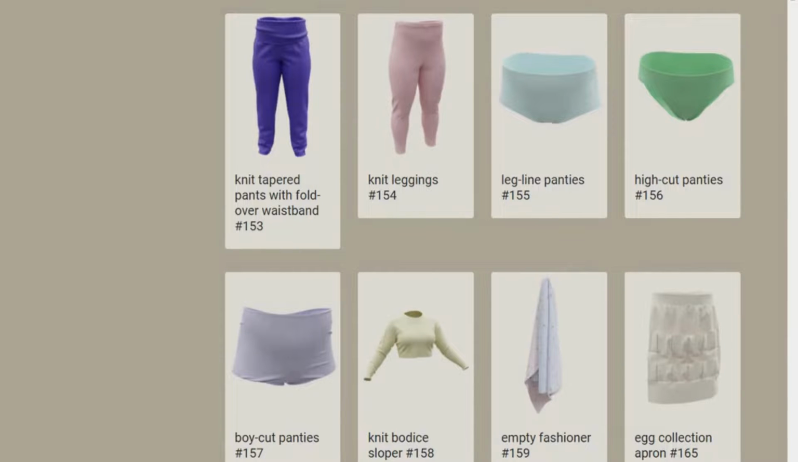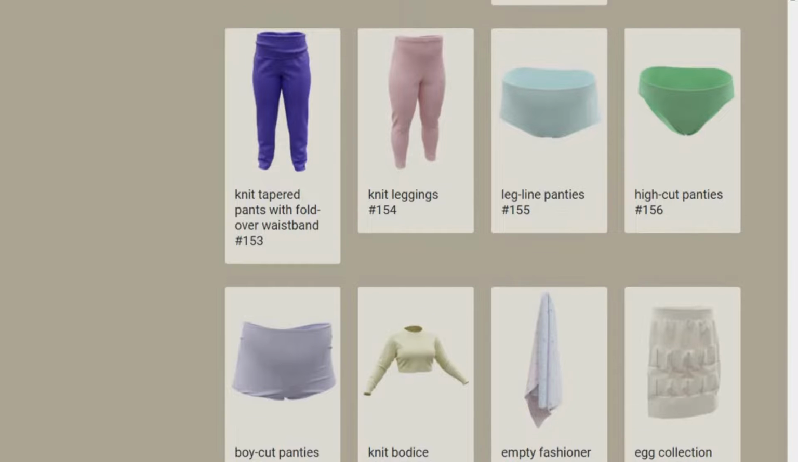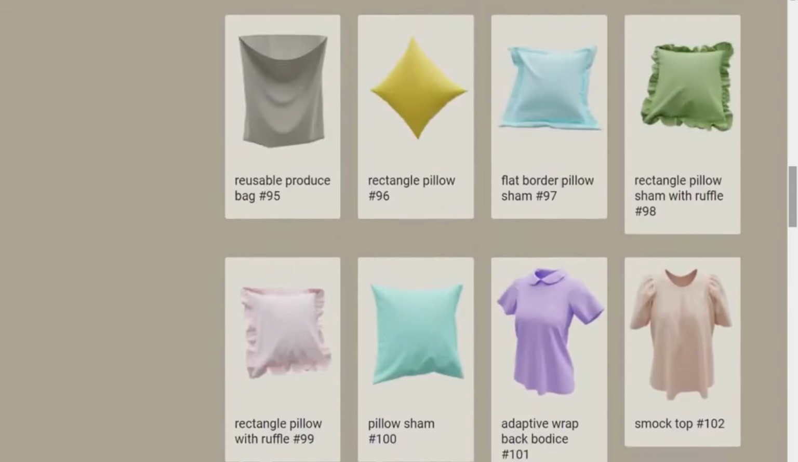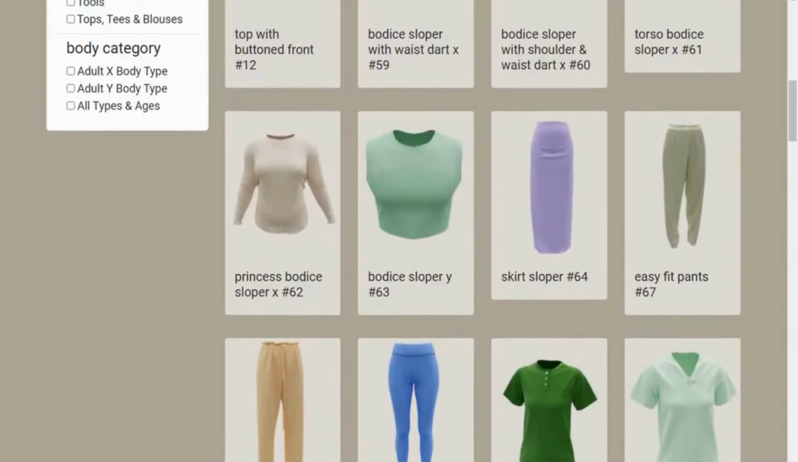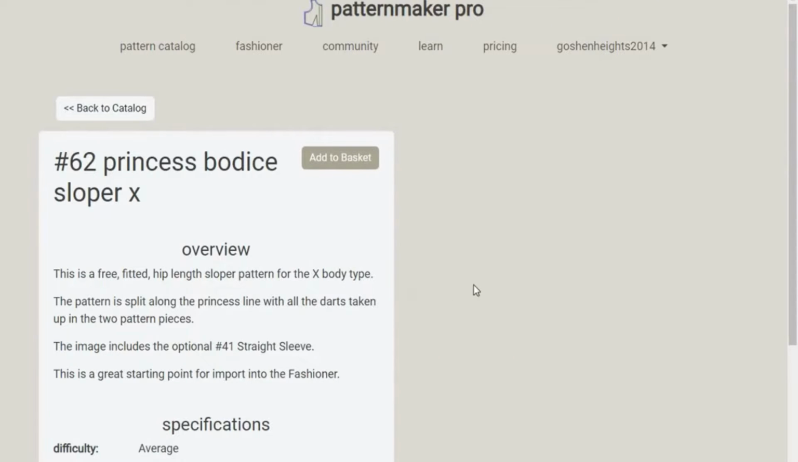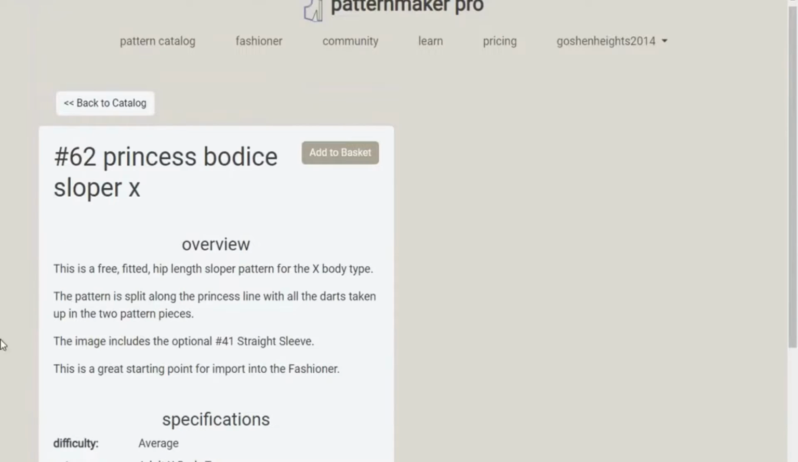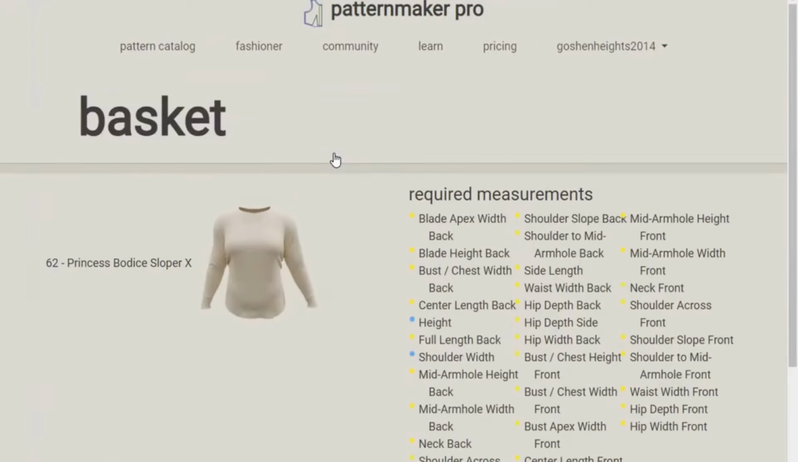I have videos where I showed, on the last site, how to start from scratch using the fashioner. But let's say I just don't want the hassle of starting from scratch, that I just want to do a simple dress like a princess bodice. All you do is click on it and it takes you here. It shows you the required measurements. The blue stands for the basic measurements. The yellow stands for detailed measurements. That means these are all the measurements that you need for this particular pattern.